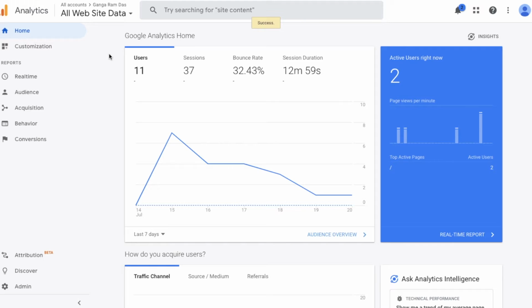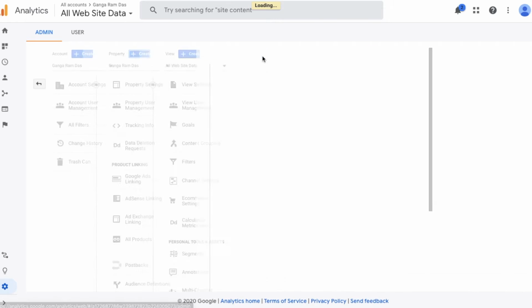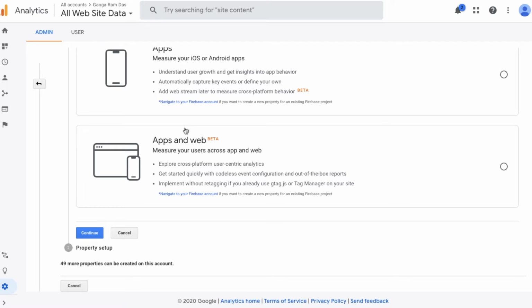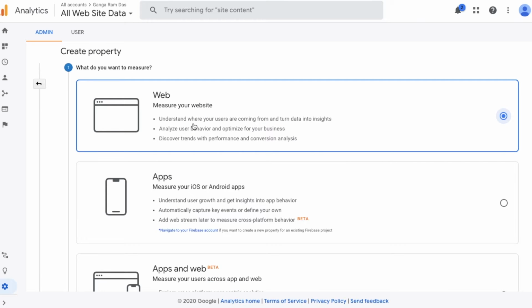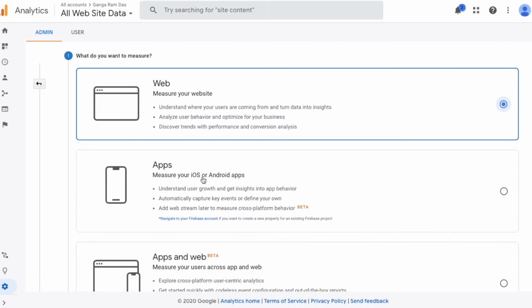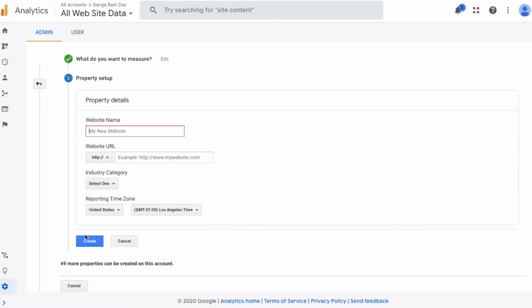As I have already installed analytics on my main website, now I want to install analytics on my learning website. Just go to Admin, create property. Now there are three options for which platform you want tracking, like web, application, or app and web. In our case we want only web, so let's select that and continue.